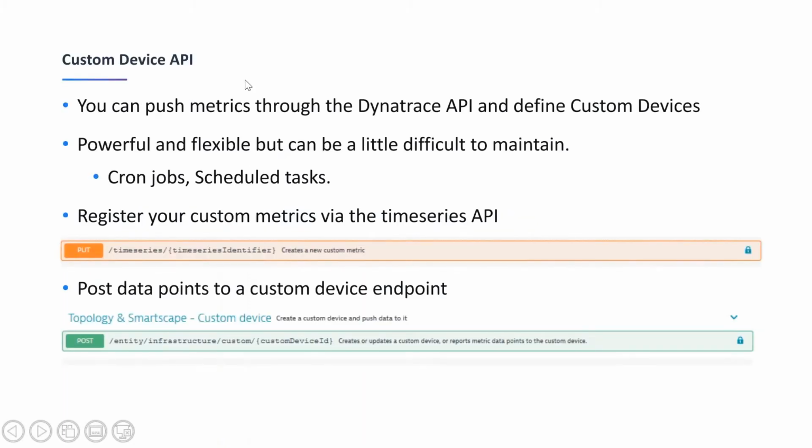So the very first way that a lot of people start out with, because you may have existing workflows feeding custom tools or existing monitoring solutions, is that if you're a sysadmin, you can take your existing Perl scripts or your cron jobs, etc., and push those metrics straight to the Dynatrace API. This is very powerful and very flexible, but we're finding it can be a little difficult to maintain, depending on how familiar you are or what the team's capabilities are.